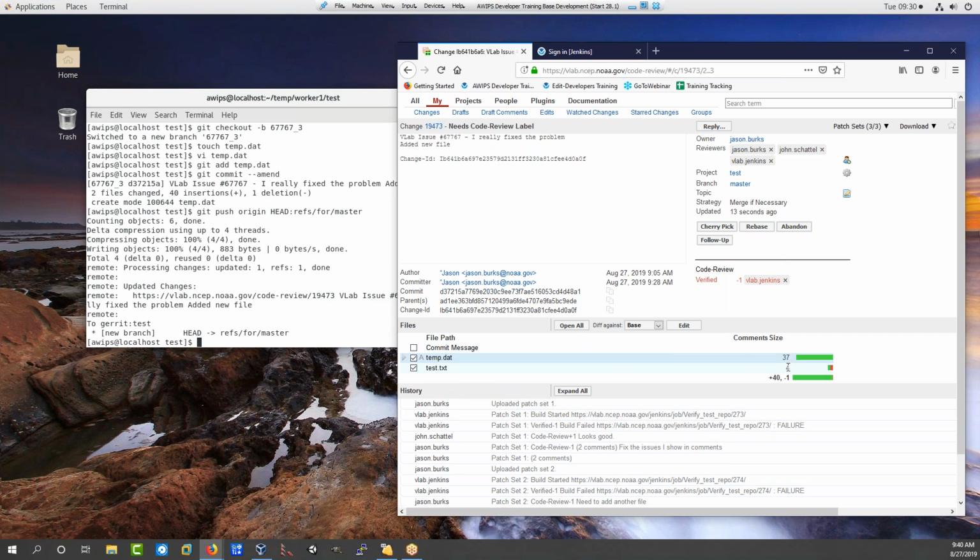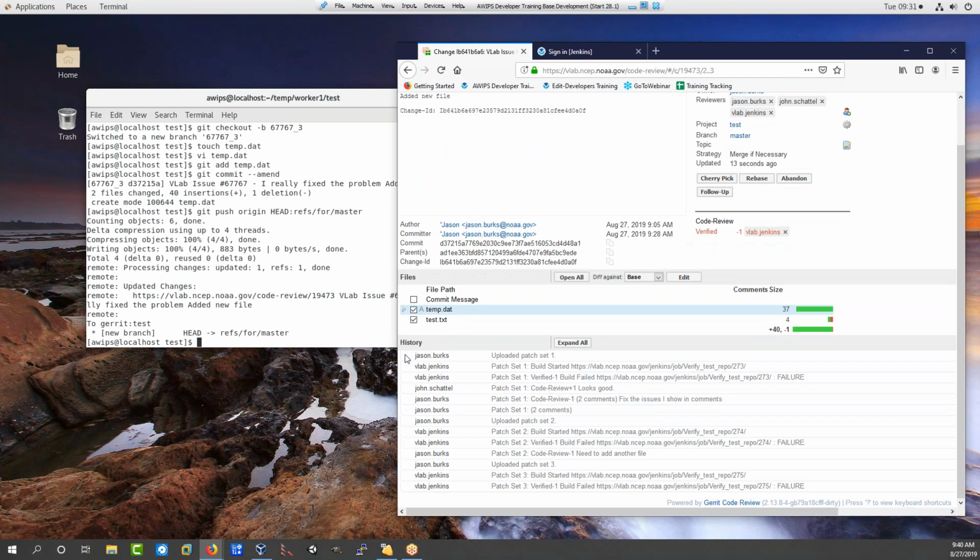If we want to show the difference against base, you can see there were 4 changes. There were small changes to test.text, so 3 inserts and 1 deletion, and in this particular file, temp.dat, it was a new file with 37 inserts. You can see the history is getting longer and longer down here, but it's keeping track of everything that's going on. Did Jenkins verify it? Did Ken review it? Did John review it? Did I respond to the reviews? All that sort of stuff.